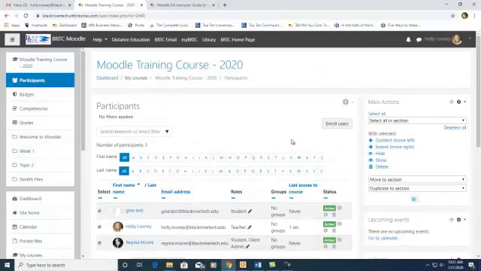So that's a little bit about managing your course through the gradebook, checking for non-attenders, going through the early alert procedure, and Moodle messaging.